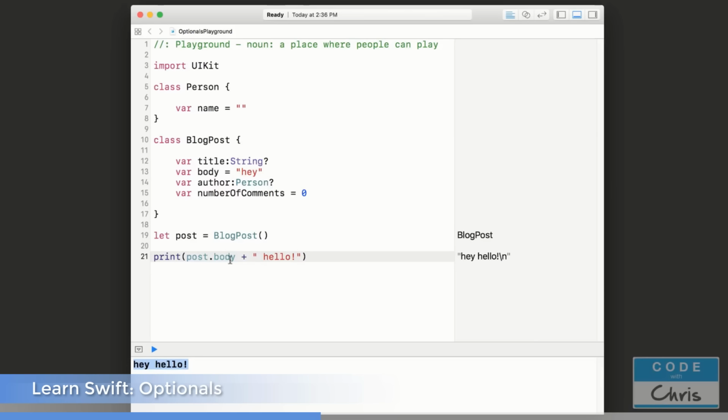That totally makes sense because body, we've initialized it to "hey", right? When we create the blog post object, it's already set to "hey", and then we concatenate hello to it. So when we print post.body plus hello, you're accessing that property and then appending hello. Anyways, that makes sense. So we can no longer do that with something like the title, right? Because that's an optional. It's wrapped up in a gift box and you don't know if it's empty inside or if there's actually a string object inside. So you can't blindly use it. You have to unwrap that gift box and check if there's a value or not and then use it.